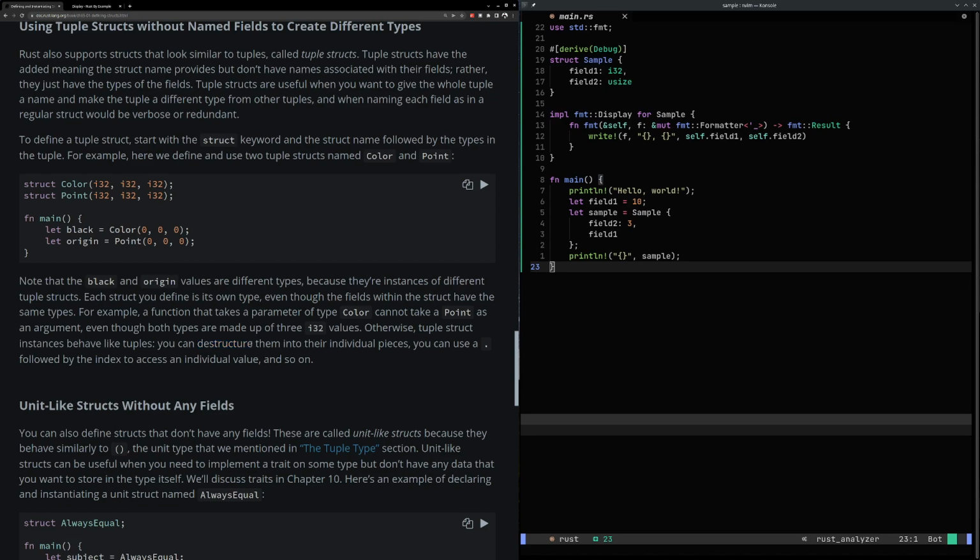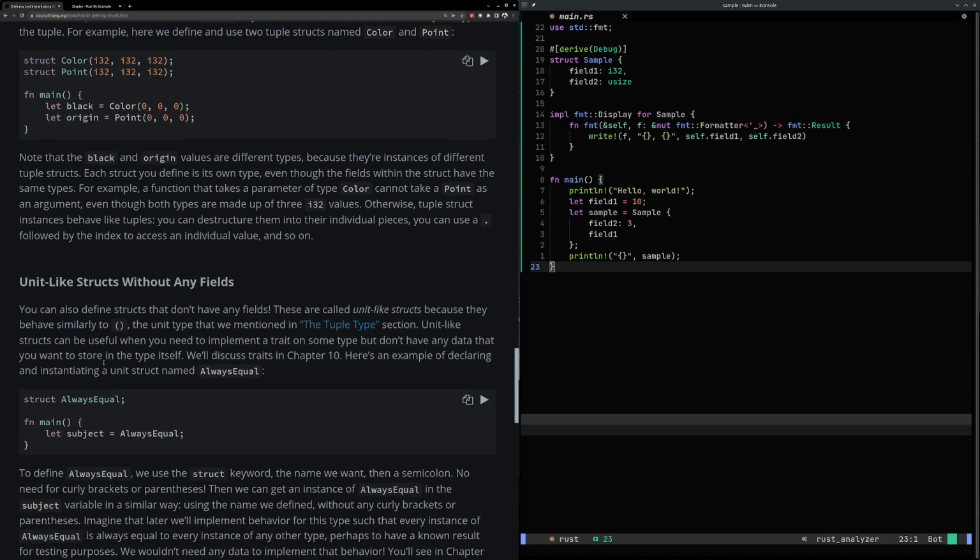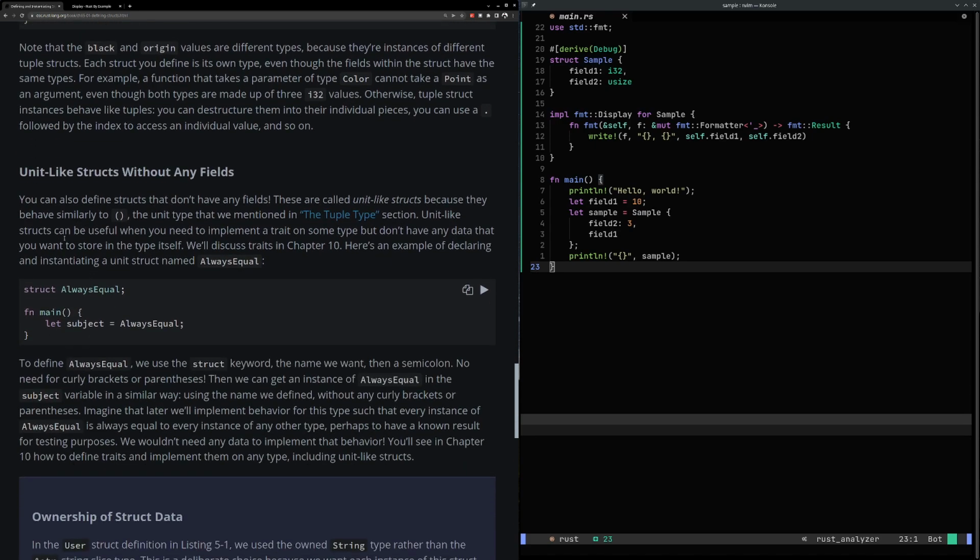You can destructure them into their individual pieces. You can use a dot followed by the index. Unit-like structs without any fields: you can always define structs that don't have any fields. These are called unit-like structs because they behave similarly to the empty parentheses, the unit type that we mentioned in the tuple type section. Unit-like structs can be useful when you need to implement a trait on some type but don't have any data that you want to store in the type itself.